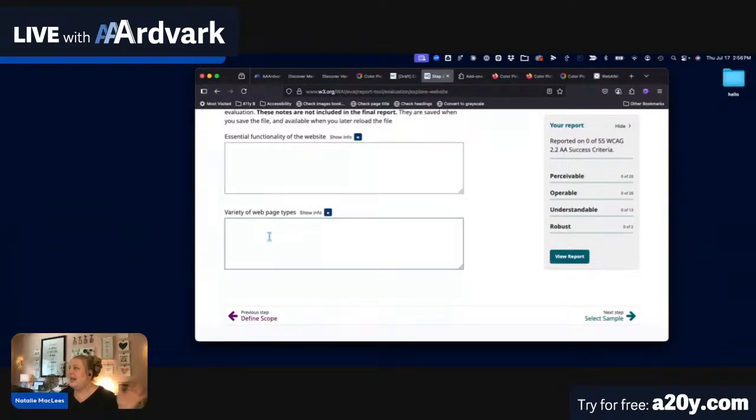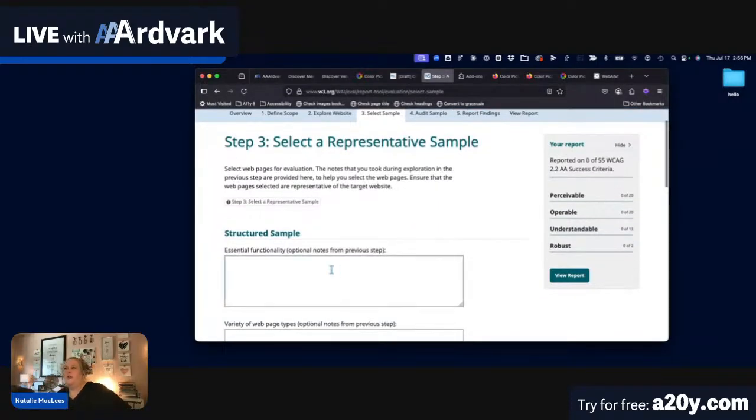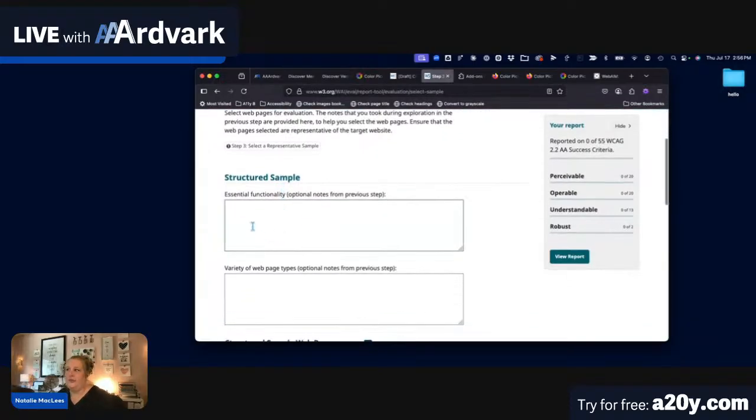So that's where we head to next, is actually figuring out what is the sample that we need to pick from this website in order to make sure that we are covering all of the basic functionality, but we're also not stuck spending 6 months testing manually 1,000 different product pages that are all basically the same. So this will walk us through figuring out what that representative sample is.